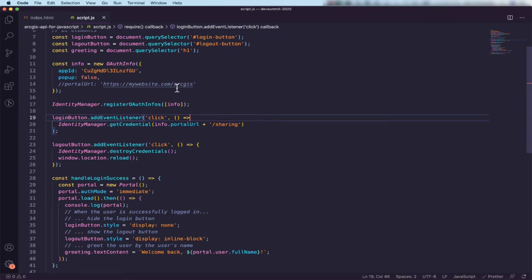Very importantly, I'm passing in the app ID, which you'll get via ArcGIS Online or via Enterprise after you register the app there. I'm setting a pop-up to false because when I want users to click the login button, I'd like them to just be taken to the login page within the same window instead of via pop-up. Of course, you're free to change that as well.